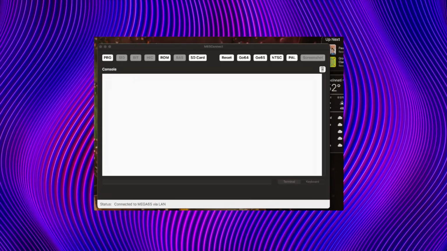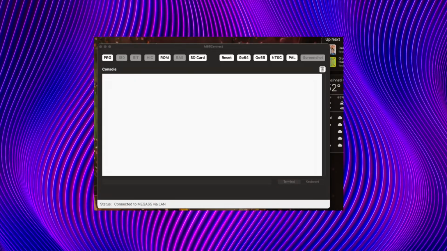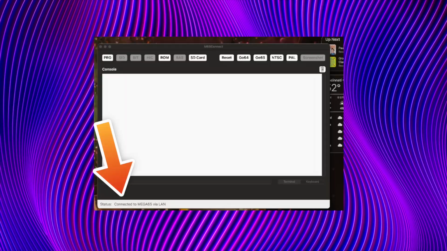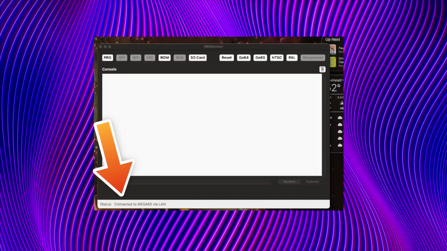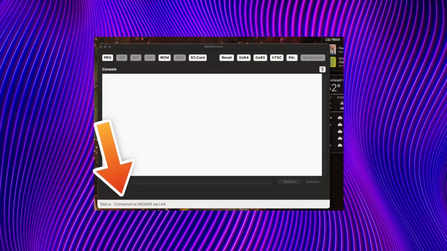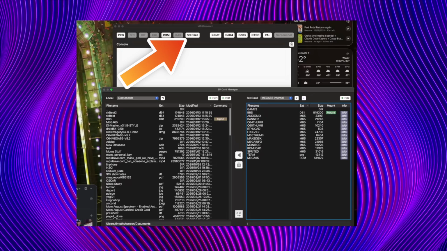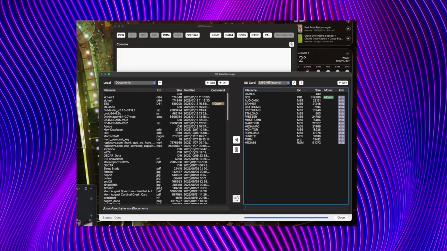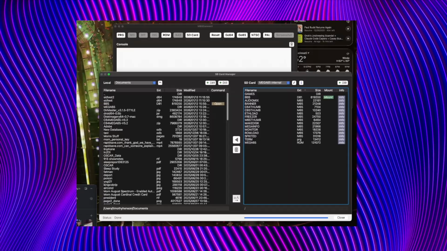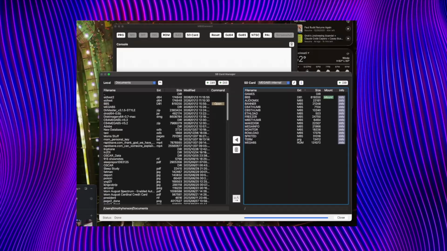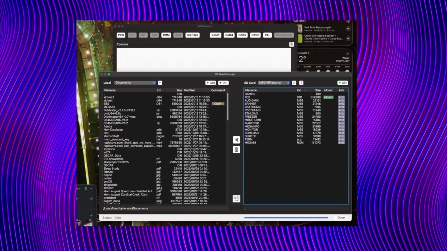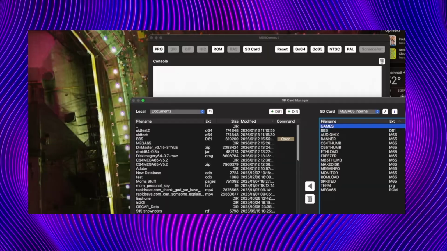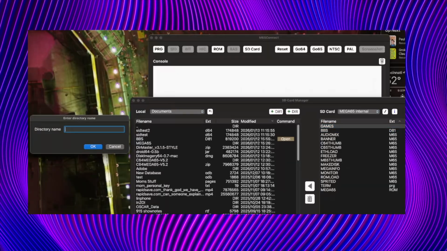Back on your Mac, when you load up M65 Connect, you'll see the status change from not connected to connected to Mega65 via LAN. All right, if you do not see the SD card manager, click on the SD card button in the M65 Connect window and the SD card manager window will pop up. The SD card we're using is the Mega65 internal. It's got some stuff I've included. I created a directory called games. I'm going to create another one here and call it SIDS.